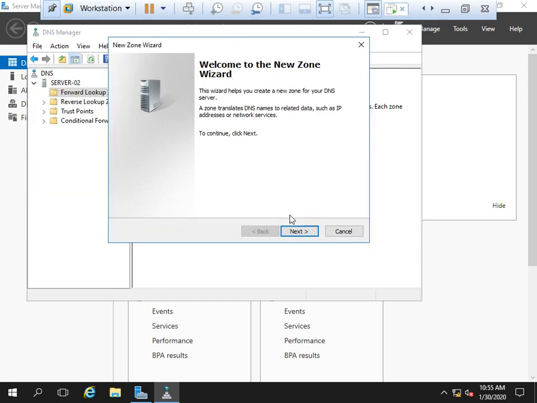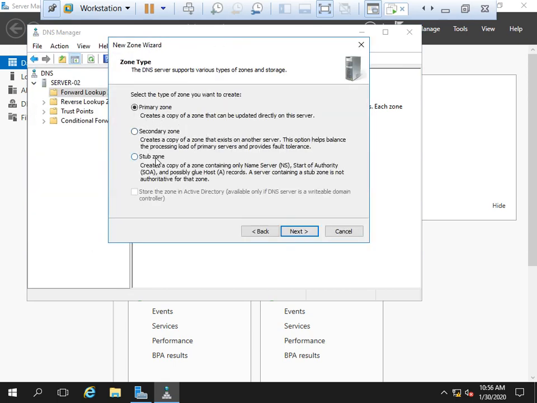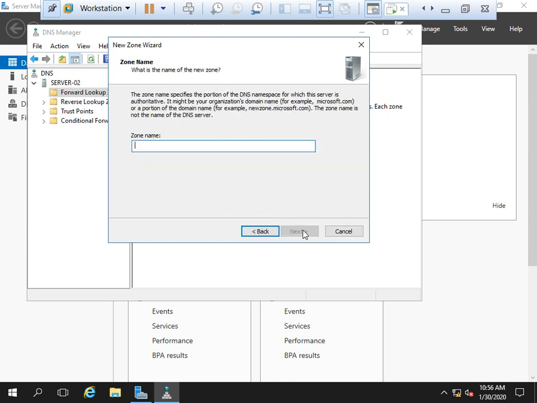Welcome to the new zone wizard. Click on next now. Now we have the option what you want to do: primary, secondary, and stub. So right now I'm going to go for secondary zone. Primary is already created in DC1 in my server 1. Okay, so I go for secondary zone. Simple, click on next now.